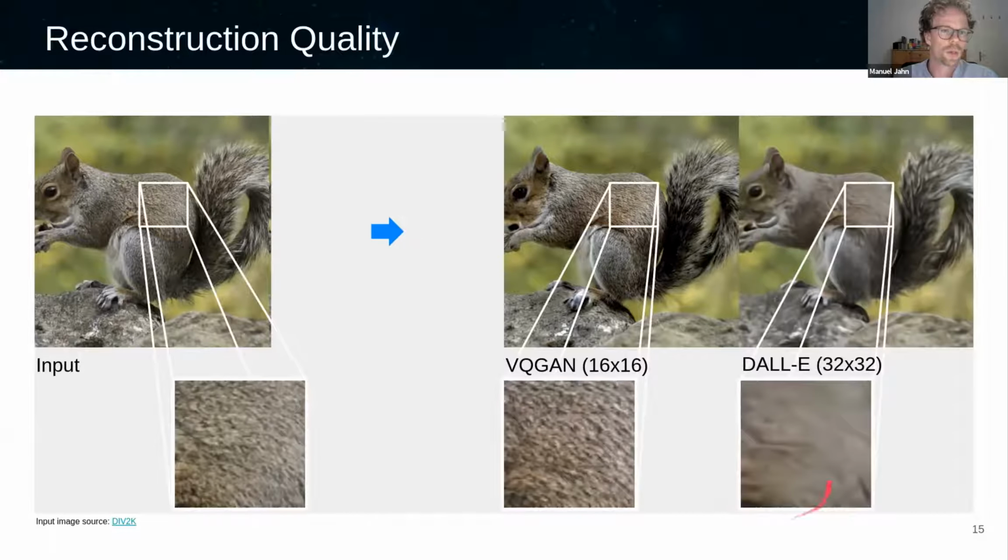Nevertheless, the output is somewhat blurry. Our method, on the other hand, produces sharp textures. The squirrel's fur in the reconstruction might not be pixel-wise identical with the one in the original. However, because of the perceptual loss, fur in the original is reconstructed to fur.